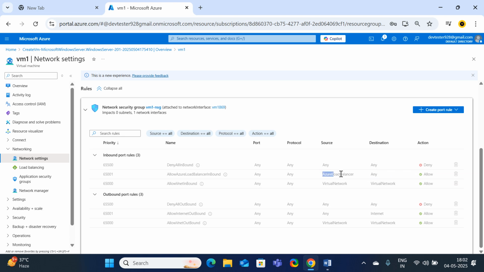If the traffic comes from the Azure load balancer, the VM is going to accept the traffic. And if the source is from a virtual network, meaning you are getting the traffic from another virtual network of Azure, is it going to allow or not? Yes. If it is going virtual network to virtual network, the traffic is allowed. From load balancer to any VM, it is allowed. From any to any, it is denied.